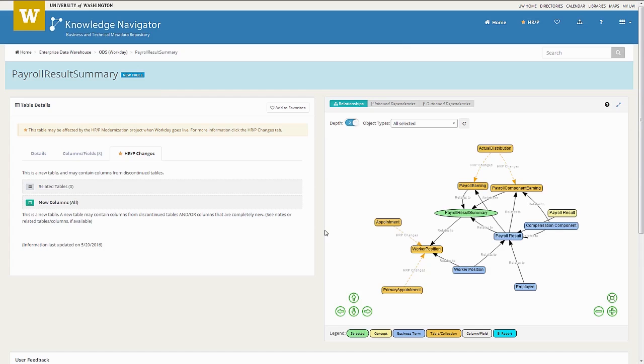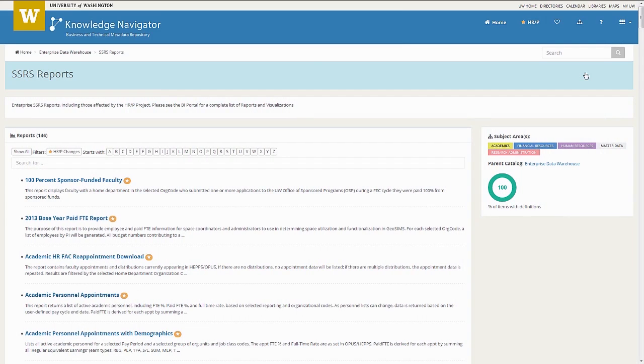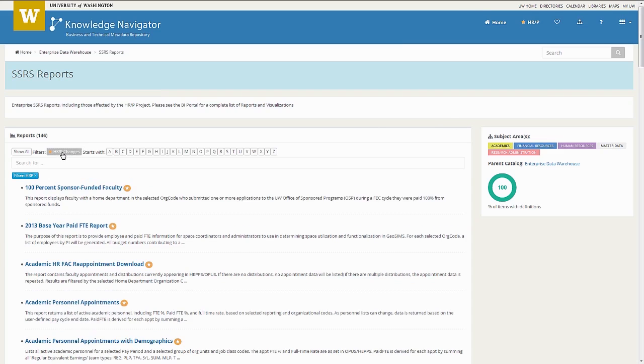Reports and HRP meta tags. Now let's use Knowledge Navigator to look at reports affected by HRP changes and how we can filter using the HRP meta tag. Navigating to the Reports page, we can see white stars and orange circles denoting a report is impacted by HRP changes. This is true for tables and columns as well. We can click on the HRP Changes filter to see only reports affected by HRP changes.